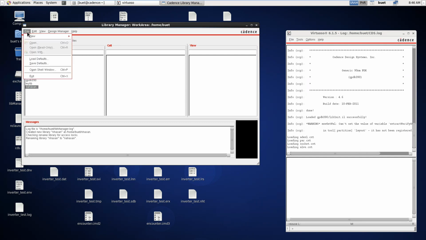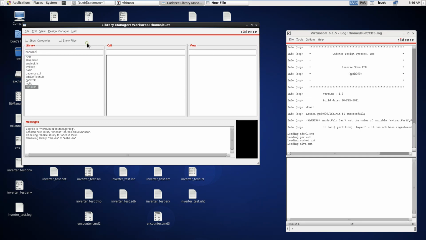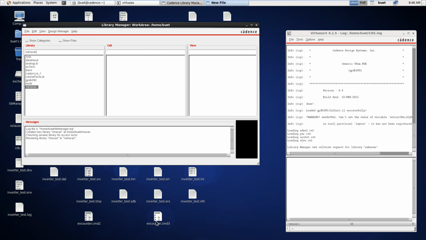So I'll create a file, new cell view. Okay, again a pop-up window in the top menu.